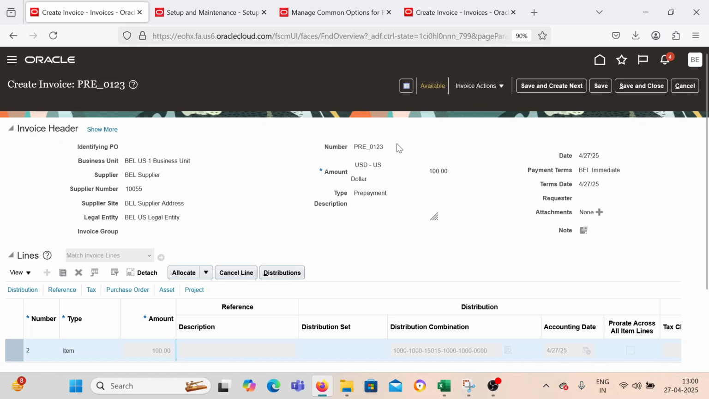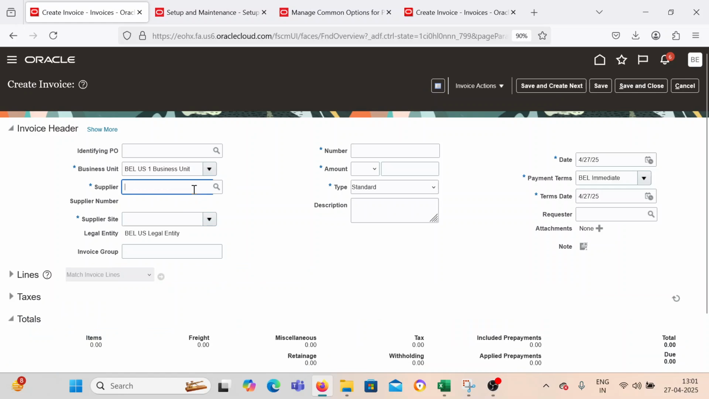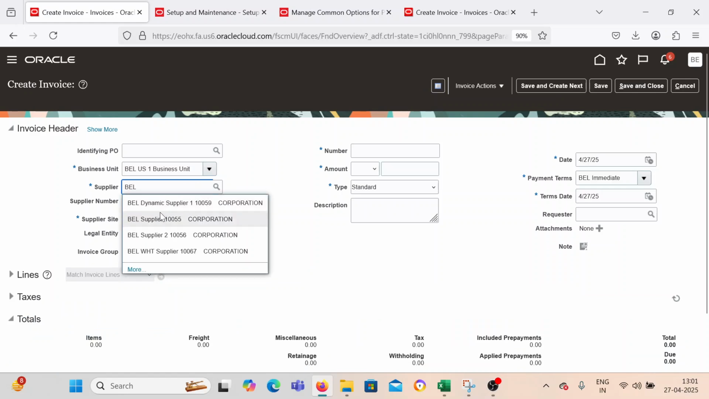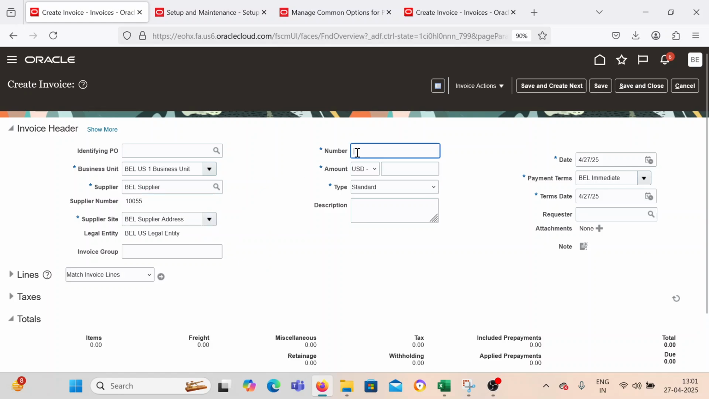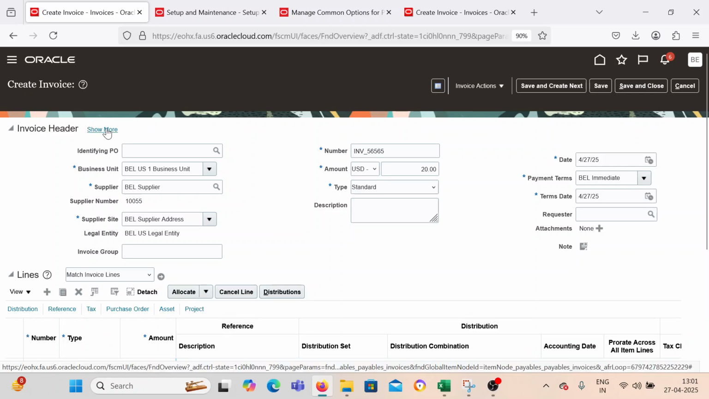Now, whenever we are going to create invoices for a particular supplier again, system can show us whether the available prepayment is there or not. So let's quickly create one. Save and create. Now this time it will be a standard invoice. INV, let's give 5656. And prepayment was of $100, so let's give 20. We are going to adjust it from that particular invoice. And one more thing, what I was missing is, yeah, click on show more.